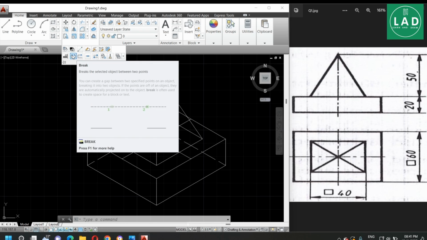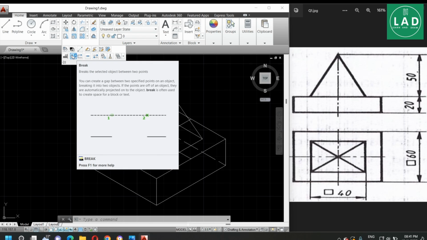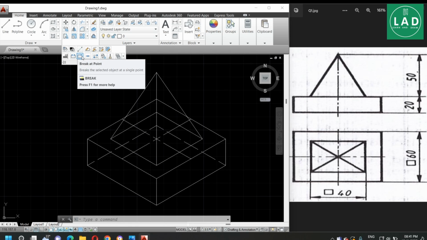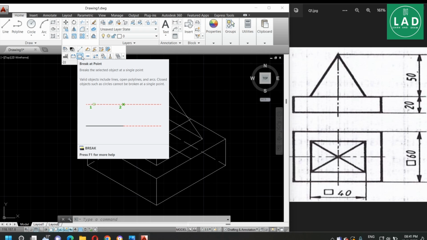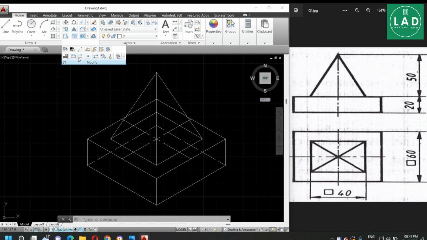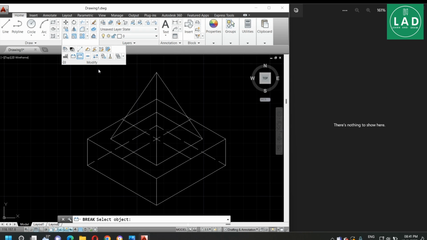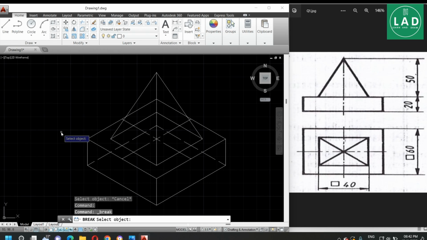What happens when we select break is the line will be broken, that is the line will be cut. But when we select break at a point, the line will break into two parts. So we need to select this option, that is break at a point. Okay, so I will select this option, break at a point. First step is to select the object, so I will select this object. Now the second step is where we have to break, so we have to break exactly at this intersection. Okay, click on here, then press enter. Now the line is broken.